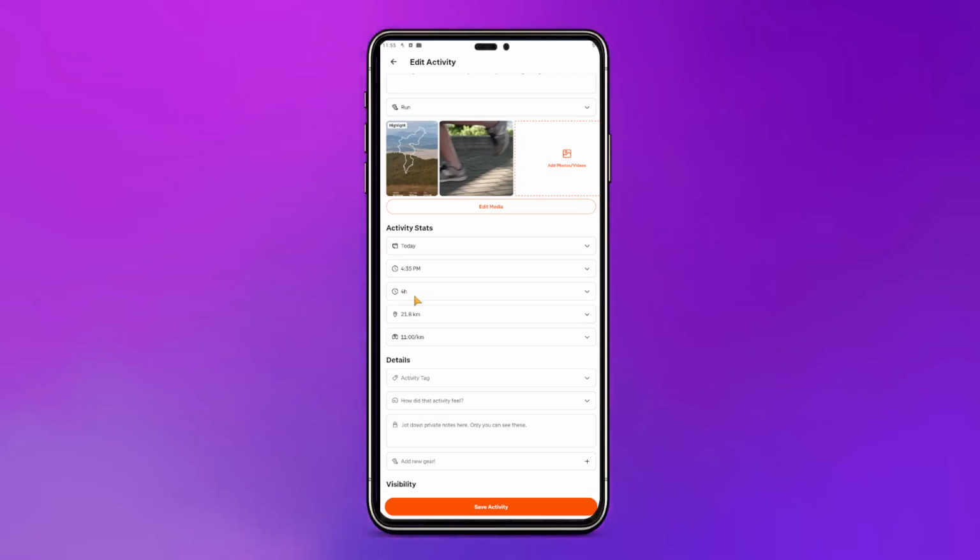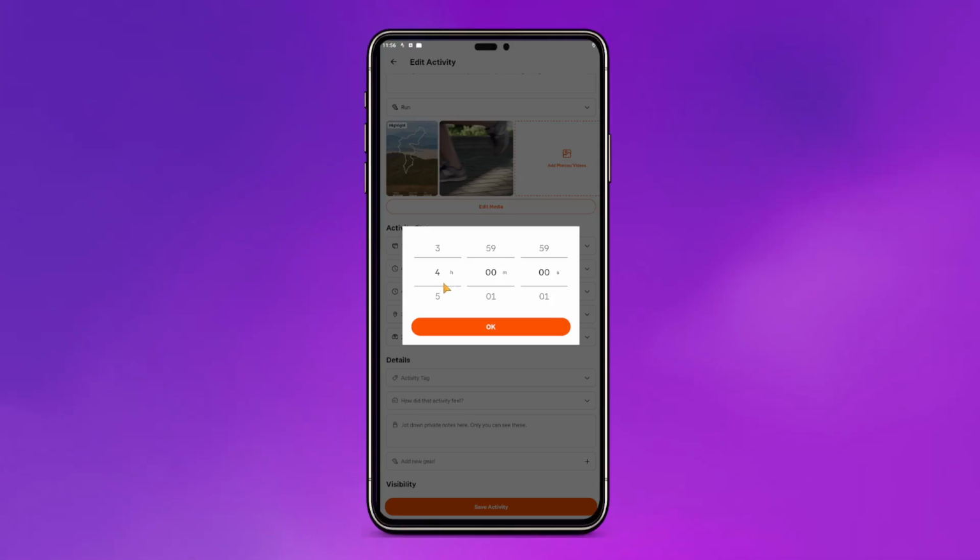If I need to adjust it because the timing was off or I forgot to stop the recording right away, this is where I do it. So I'm tapping directly on the time field. Once I tap it, Strava lets me edit the time manually.